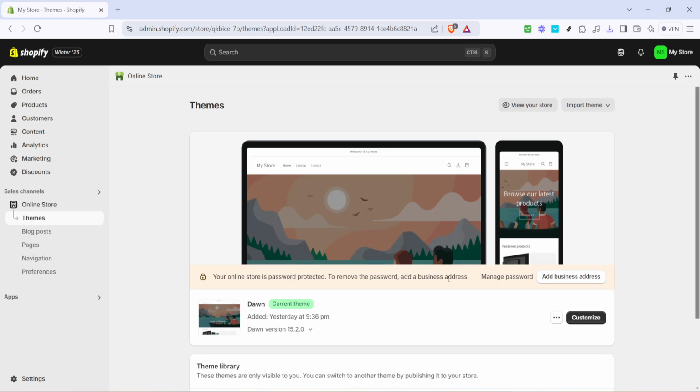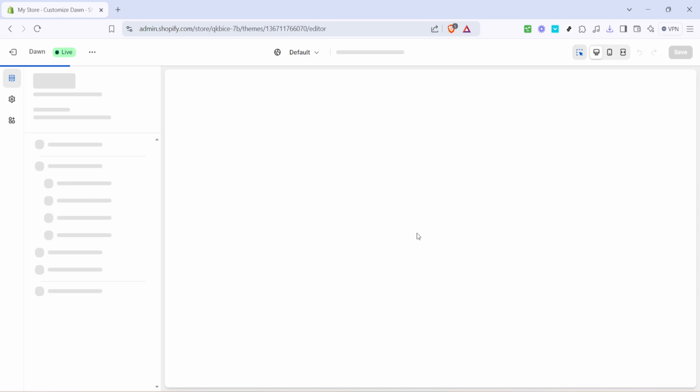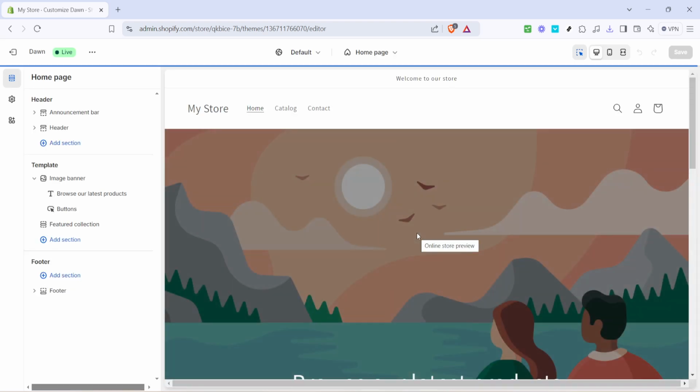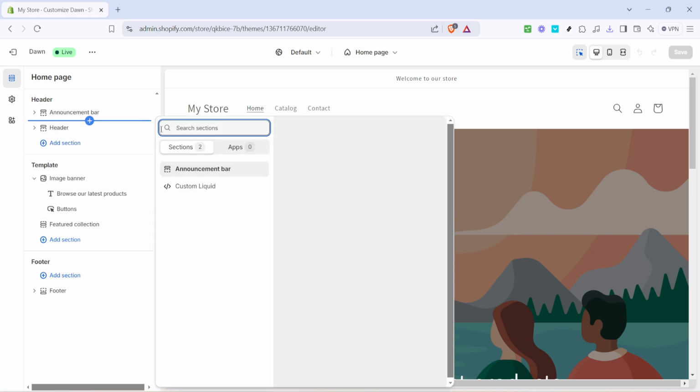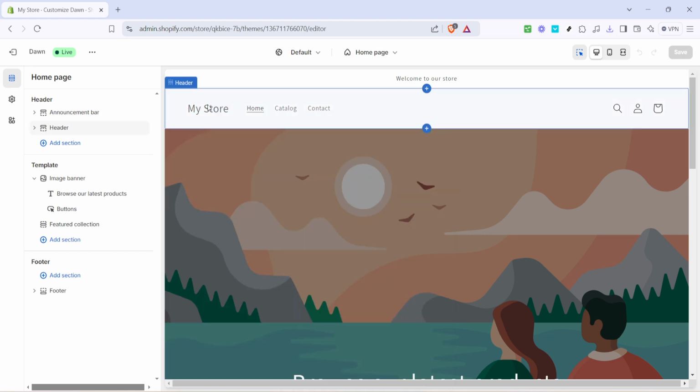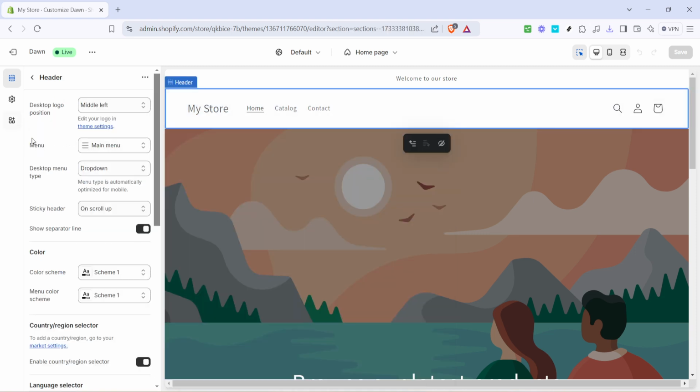Let's move on by clicking the Customize button next to the theme you wish to alter. This brings you into the Theme Editor, a powerful tool that allows you to modify the look and feel of your site. Once inside the theme editor, direct your attention to the top navigation bar and click on the header section. This is where you can manage your store's topmost elements, including the location of your store's logo, navigation menu, and more. After selecting header, find the option labeled Desktop Logo Position.